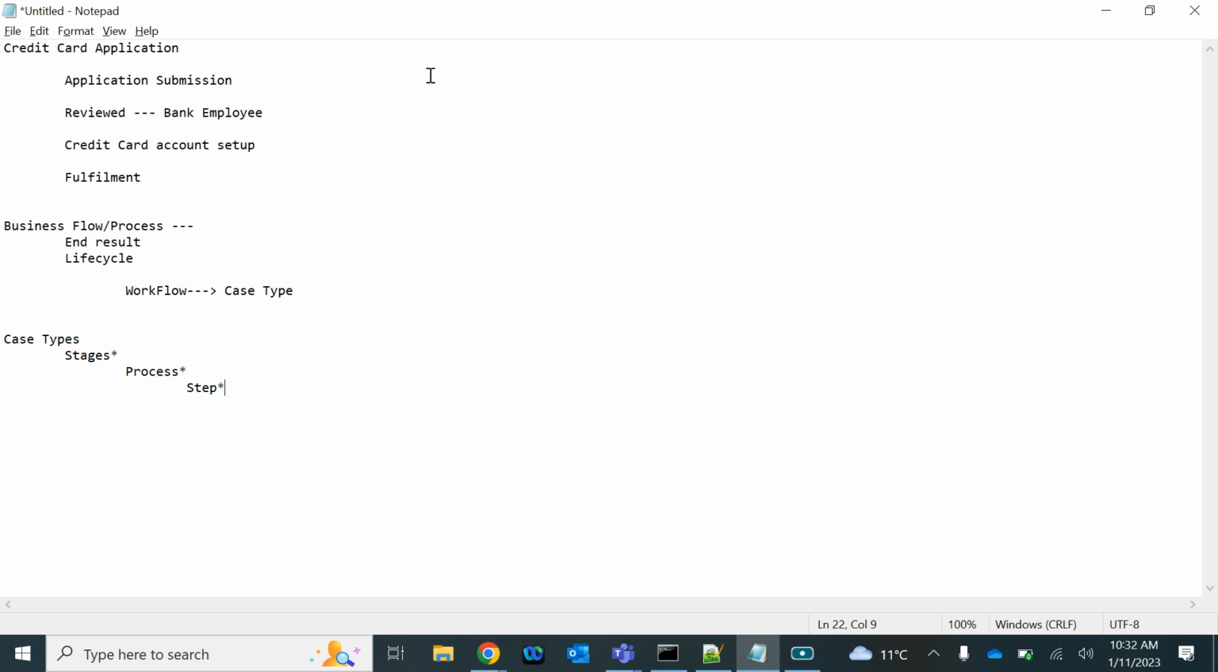If you go back to this credit card, these are stages. Application submission is the first stage. Application review is the second stage. Account setup, maybe that is just an automated process, is another stage, right? These depict a major change in the state of the workflow in question, and then the fulfillment, right?